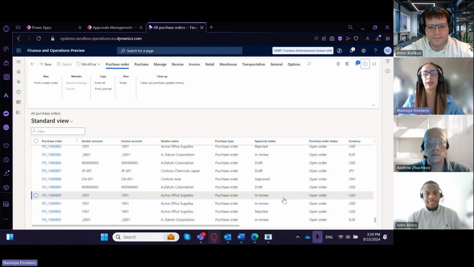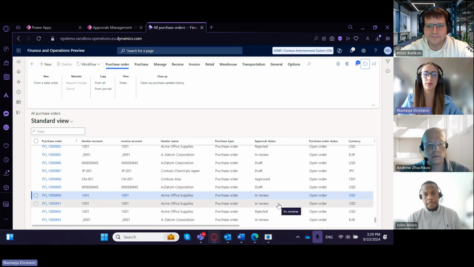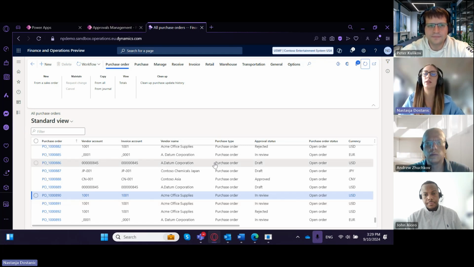The one that we delegated is still in review. That doesn't mean it's in our review. It's in review for the person that we delegated. So that's why we don't see it in our approvals management, but he will.